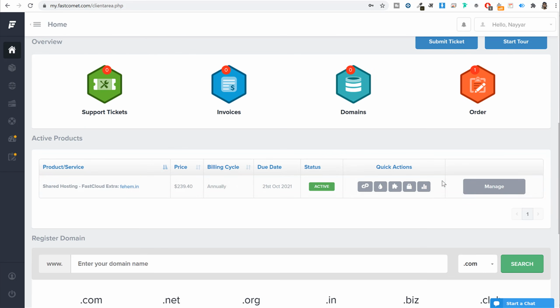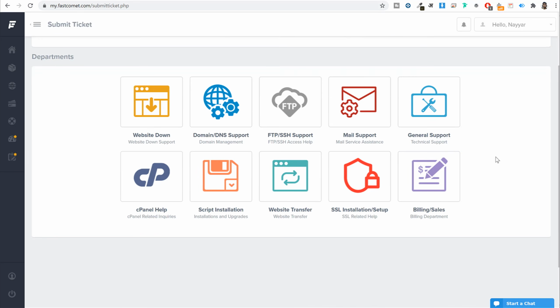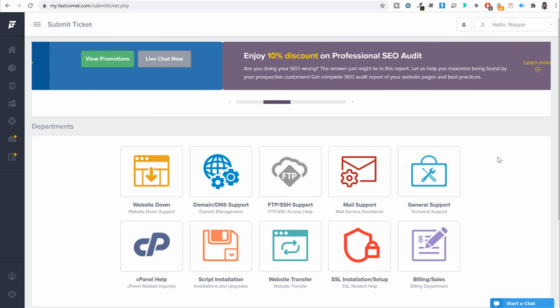Now this is your Fast Comet client area. When you scroll down, you'll see many options are given over here. The most important option that we are interested in is this option, support tickets option. If you click on this option, from here you can raise different tickets. For example, if you click on submit ticket, you can see there are different options available. So in future, whenever you have any problem with your website, you can simply contact them using this support ticket.